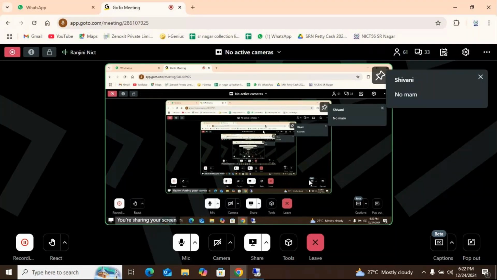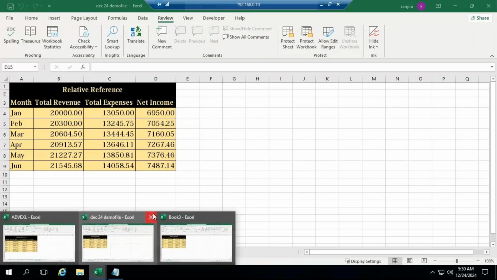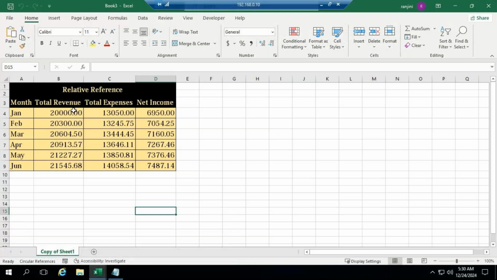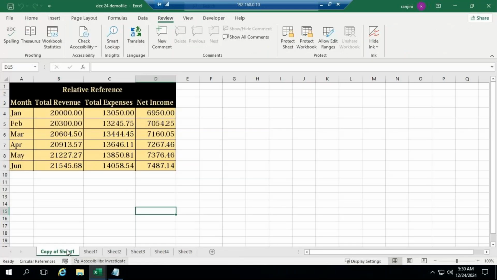Okay. So now you got the difference. So if I don't want that file, one more file which is containing the same copy, you can just exit. You need not save that file.